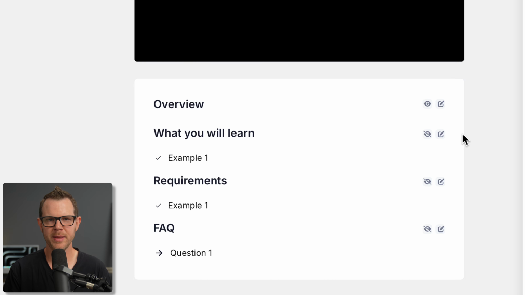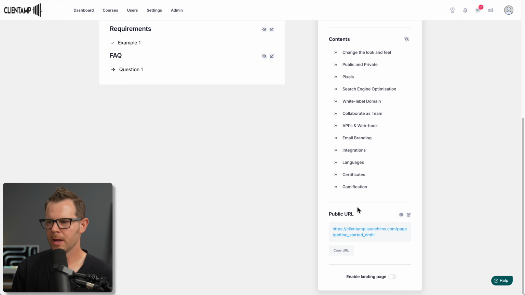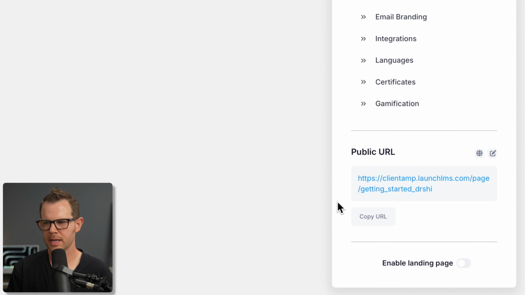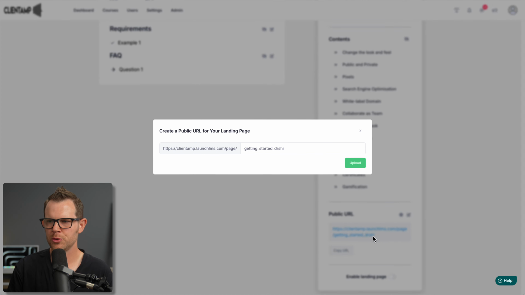I think for most people, when they see an eyeball, they're going to think it's a preview button, and later on, it will be. Last thing on the landing page, there are some options over here for the public URL. I think it's also just maybe the slightest bit confusing. Of course, we can click on the pencil icon here to change the slug. That's important. I like that.